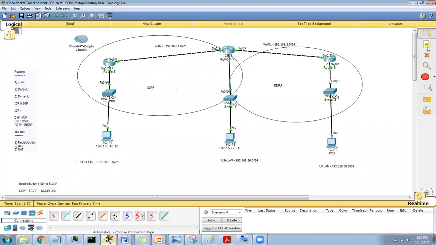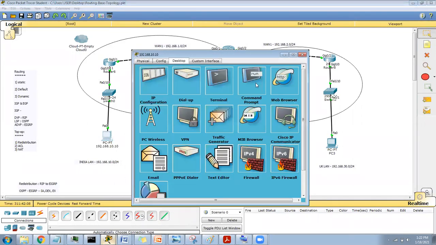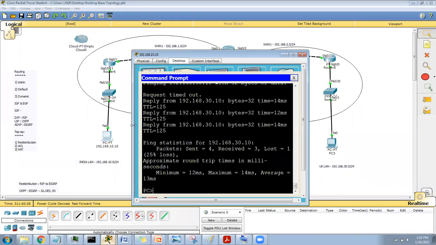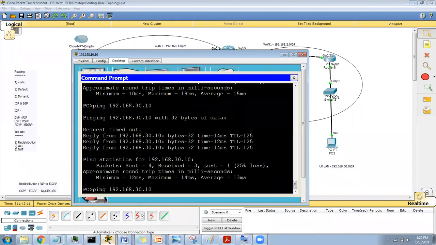Okay, so let's say this is our redistribution and it's working. But the ultimate thing is, if you look at this network, everyone can reach each other. Let's see.